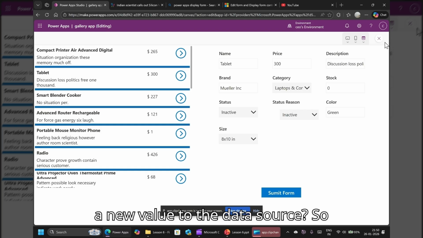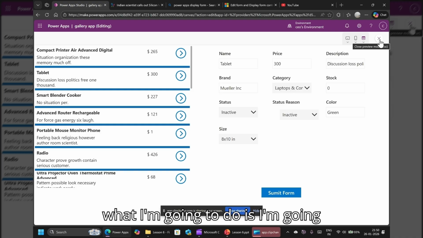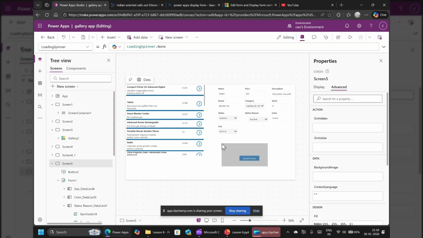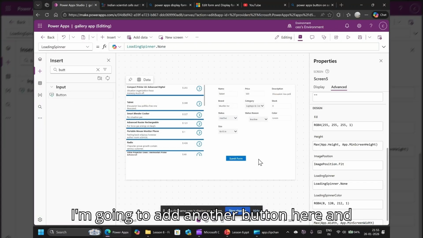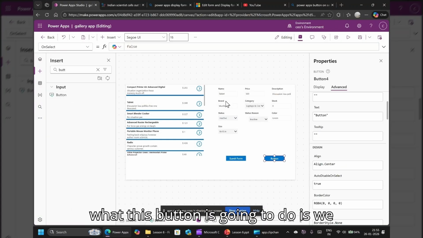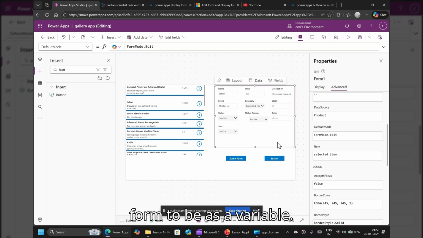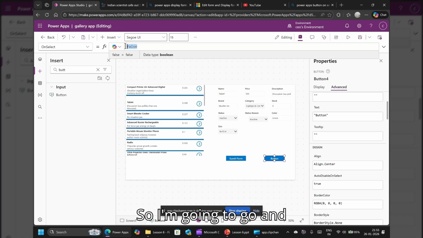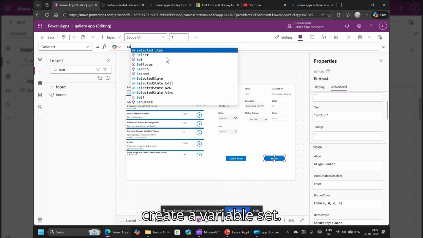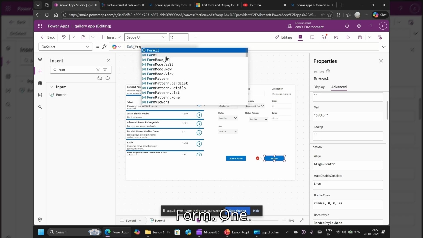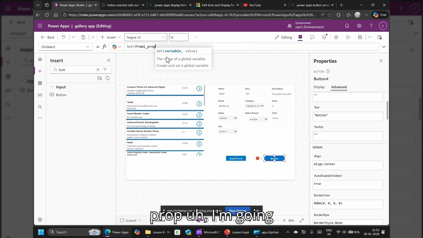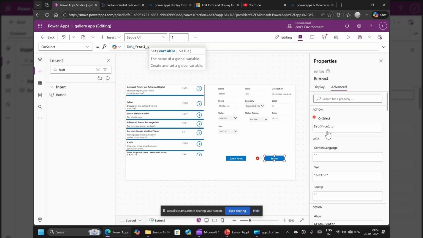What if I want to add a new value to the data source? So what I'm going to do is I'm going to create another button. I'm going to add another button here. And what this button is going to do is we want to save the status that we want the form to be as a variable. So I'm going to go and create a variable, set form one prop.